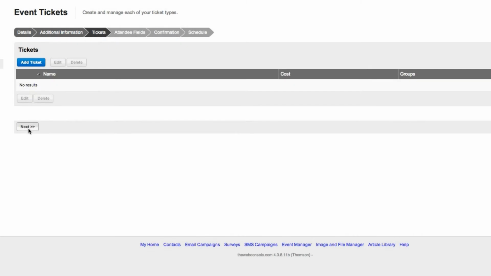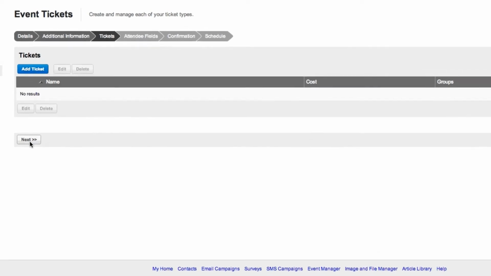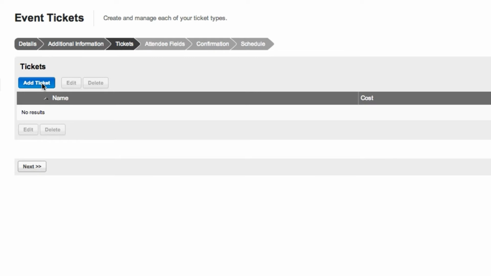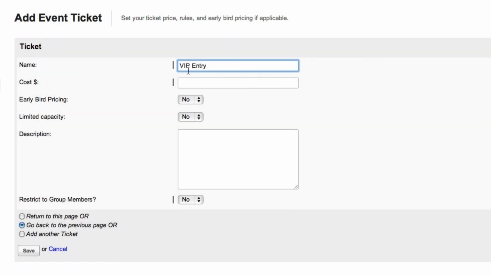In this step, I need to create my tickets. I'm going to have 1 ticket type for this event and it will only be available for those already in my VIP subscription group. I start by clicking on Add Ticket and then give the ticket a name and a cost. I will allow for early bird pricing on this ticket.